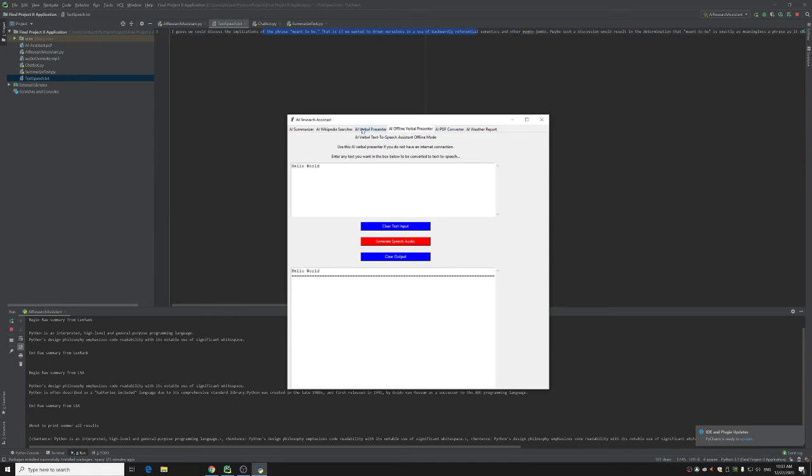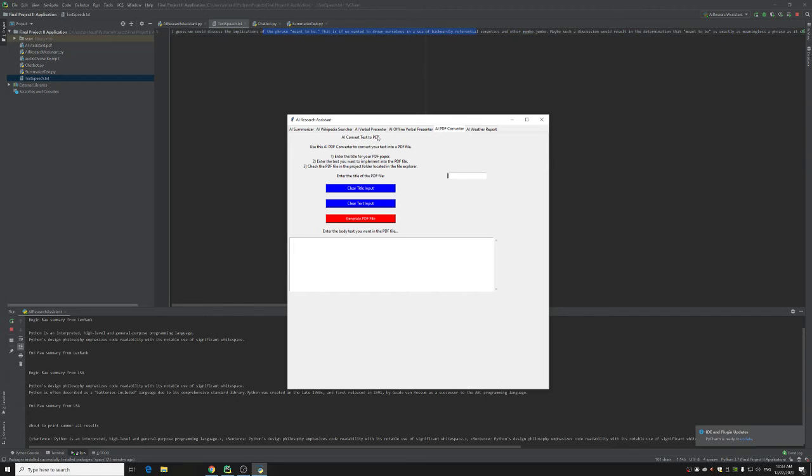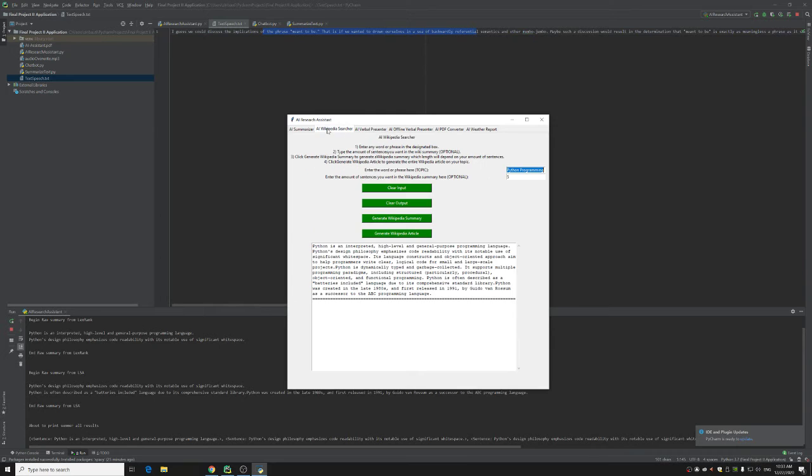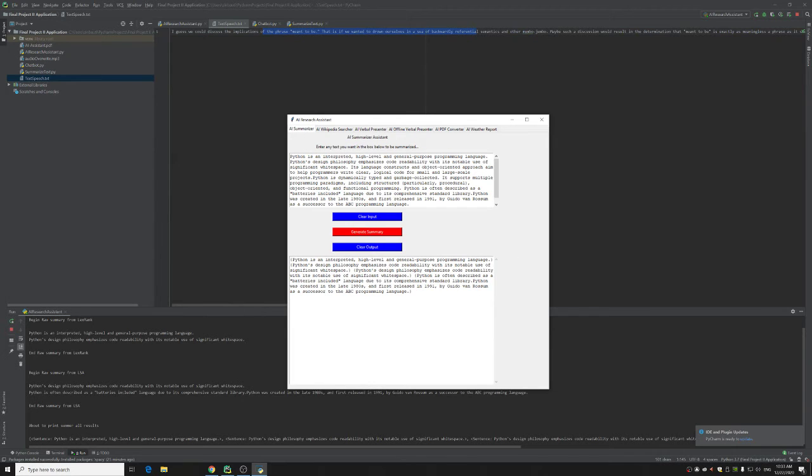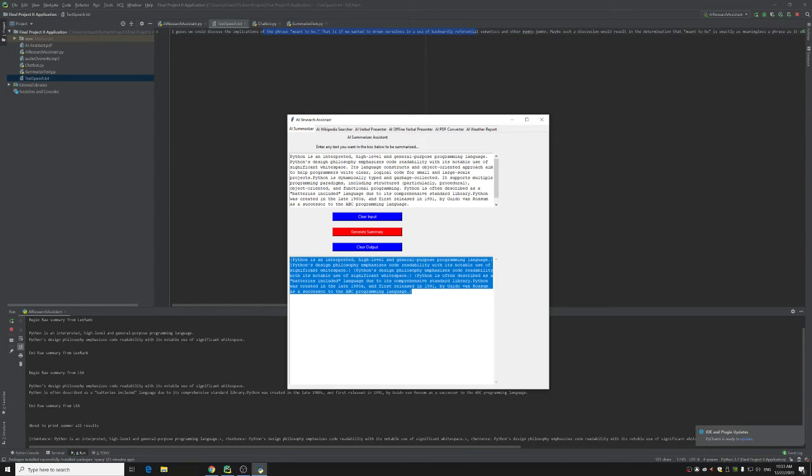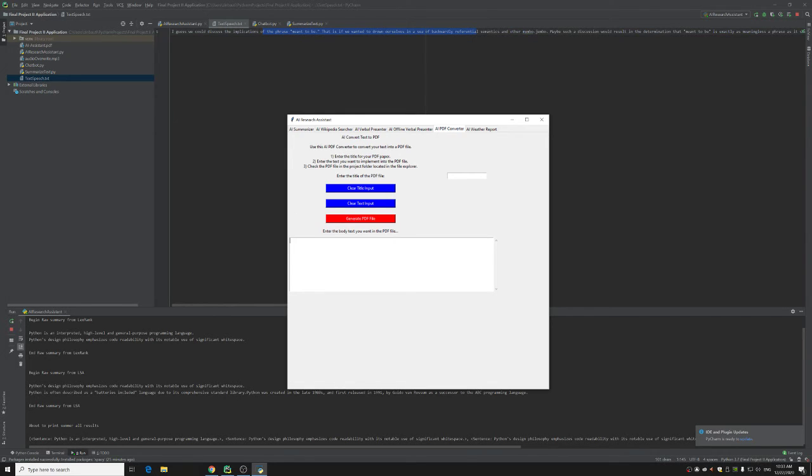Now onward into the fifth tab. In the fifth tab, this is basically a text to PDF converter. So you can use this to basically write your papers. What you would initially do is some research from Wikipedia, pick a topic like Python programming, get some sentences, and then put them into the AI summarizer. Once you put it into the AI summarizer, the program will generate a summary which you can just copy and paste into here.